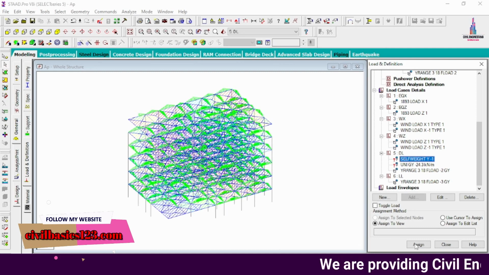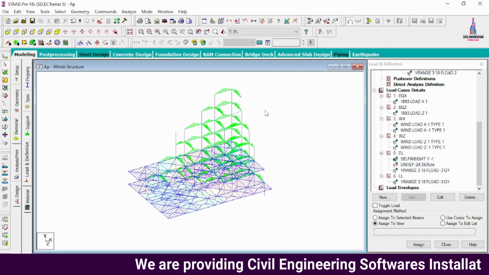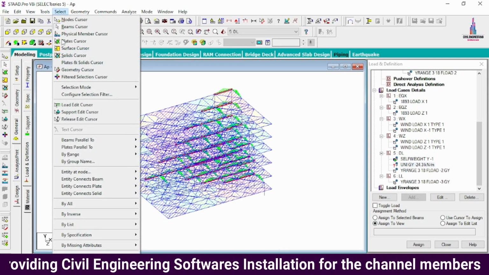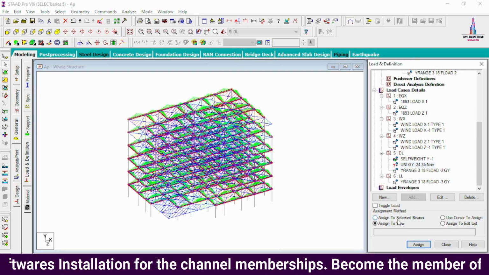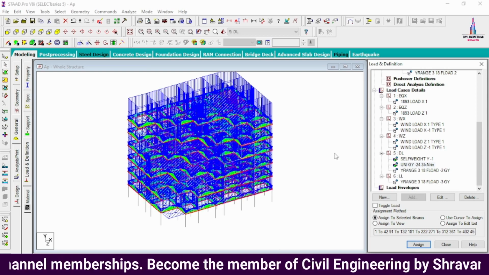Select the self weight. By using assign to view, we have to assign. Again, we will select the -24.3. I am selecting beams parallel to X, and again we will select the beams parallel to Z here. Assign to selected beams option here. Click on assign option. Click on yes option so that it will apply the load.